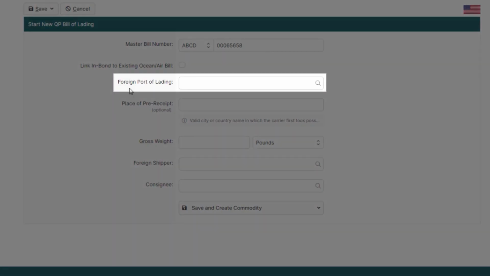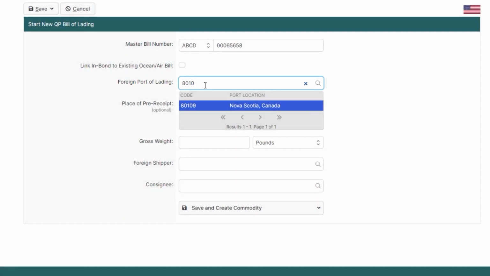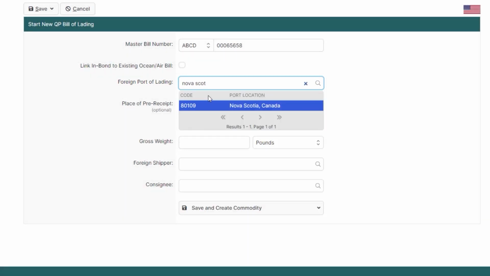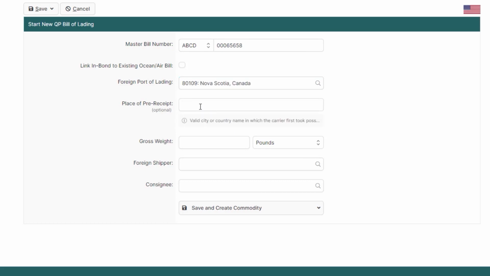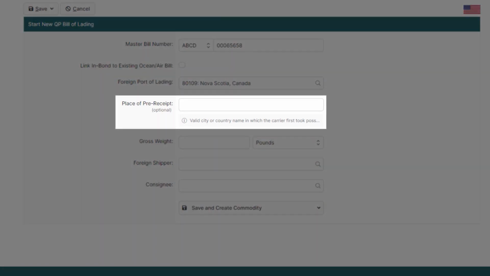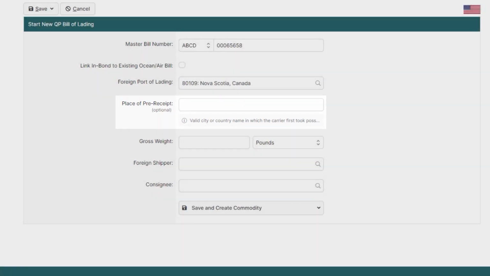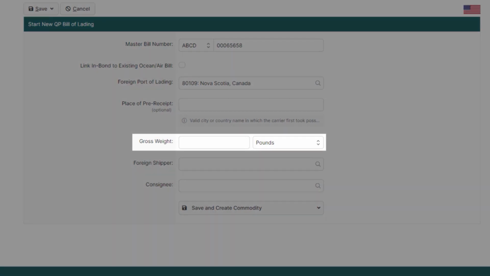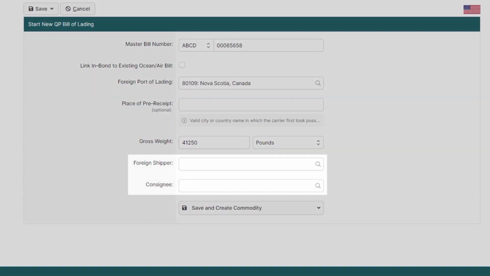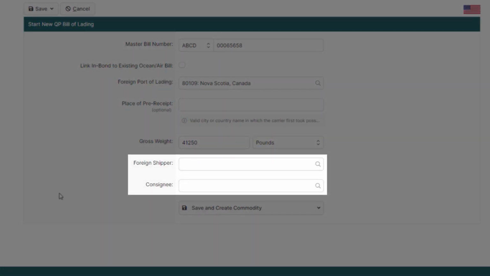Next, enter your foreign port of lading, which is the foreign location where the shipment originated. This can be assigned by entering the foreign port code or by typing the city or region, and it should pop up for you. Just click it to assign it. The place of free receipt is an optional field where you can enter the city or country in which the carrier first took possession of the cargo destined to the U.S. Next, enter the total gross weight of the shipment. And then below, enter the foreign shipper and consignee details of the QP in-bond.